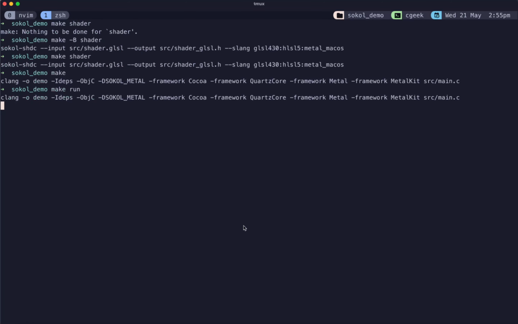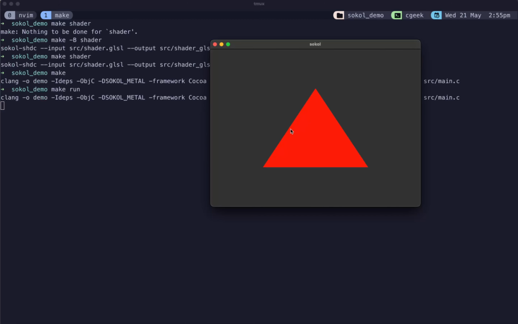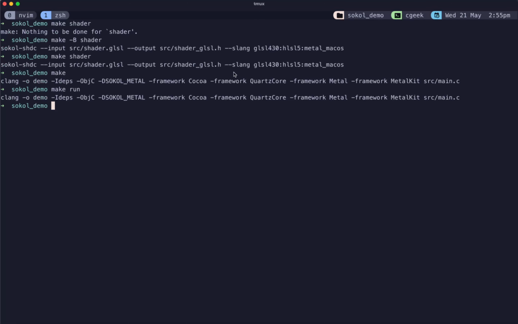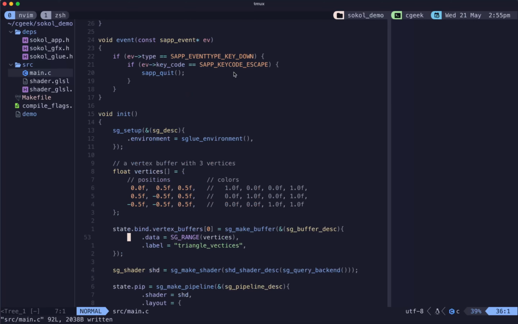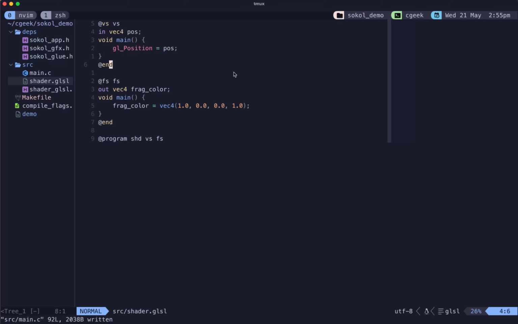Let's make run. And look at that, we have a red triangle. So how about that? That is awesome. So we've drawn our triangle. You can see there, this is our position. Now, if you wonder why it's red and not the colorful one that we're trying to get, that is because we are not passing through any colors. We're just passing through positions. And in our vertex shader, we are setting the color to red.